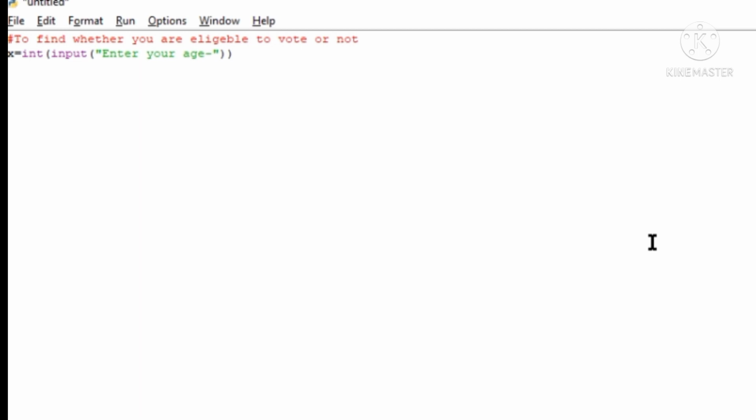Then there are some conditions in Python, like if, else. The first condition is if, then if else, then if elif else. Today we will be discussing if else.